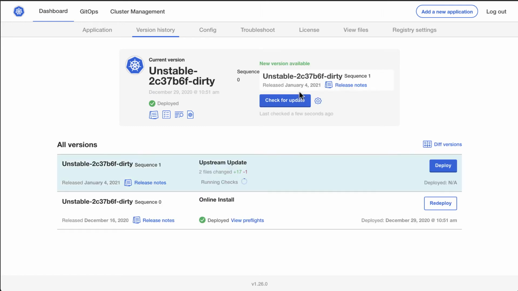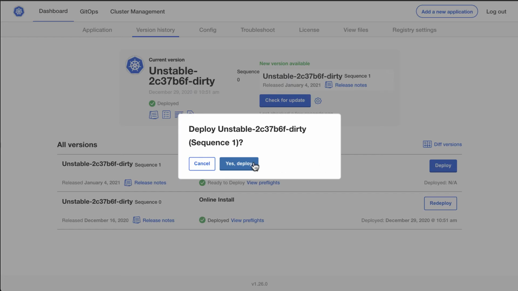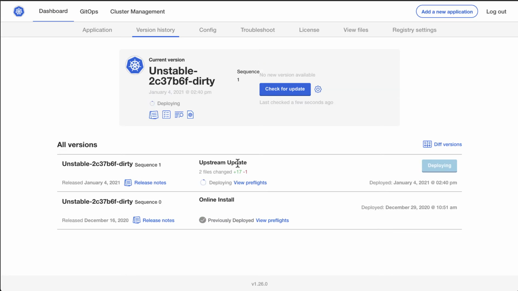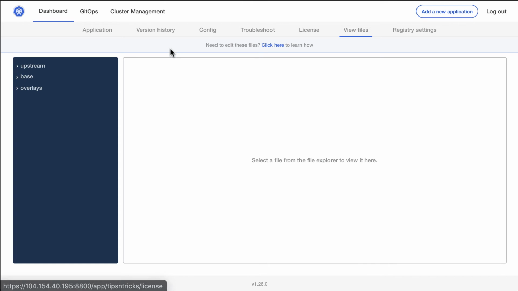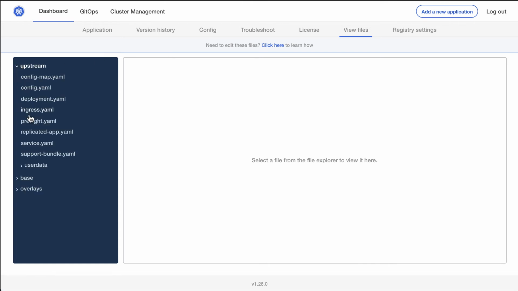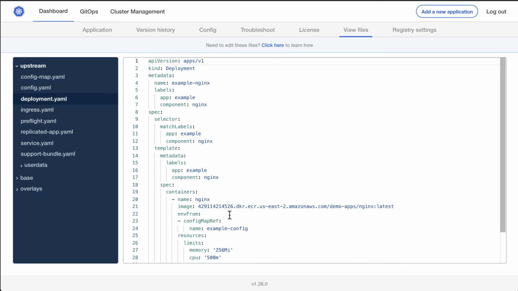So we're going to come to version history. We're going to check for updates, and we should see the new version of the application that has the changes in the deployment YAML. So it's there. So now we'll just click on deploy, and that will then redeploy that deployment YAML with a new image tag. So to verify that, first we can come here to view files and verify that the file actually has the changes, and it looks like it does.